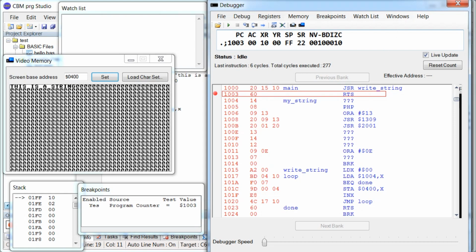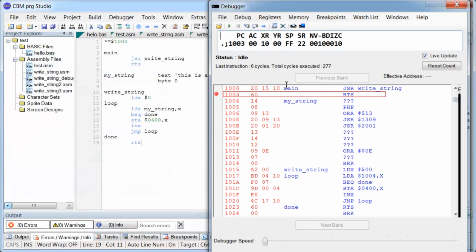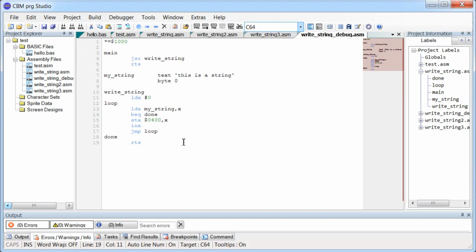So that's just a quick look at the debugger. Have a play with it. It's quite useful.